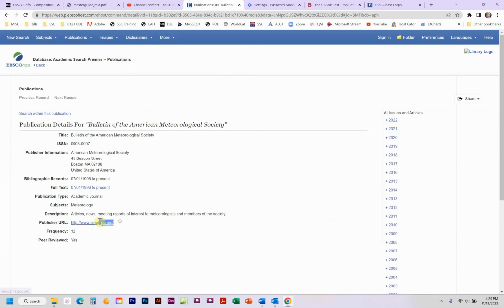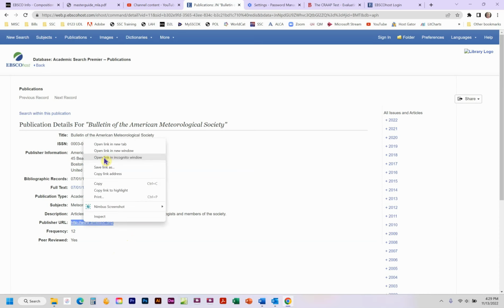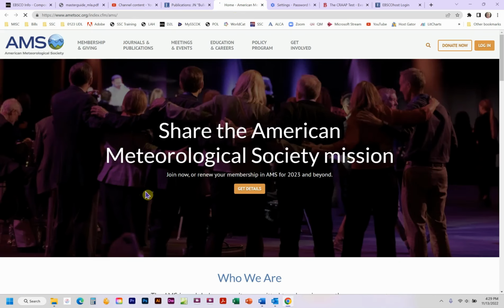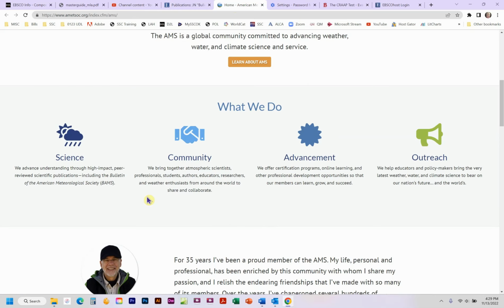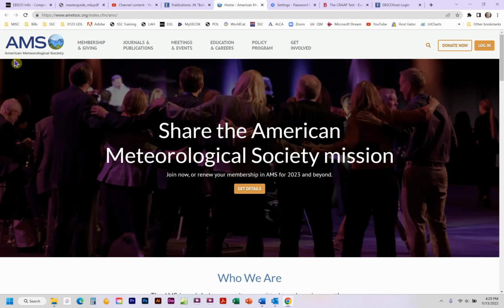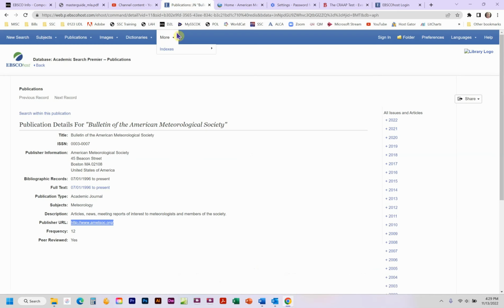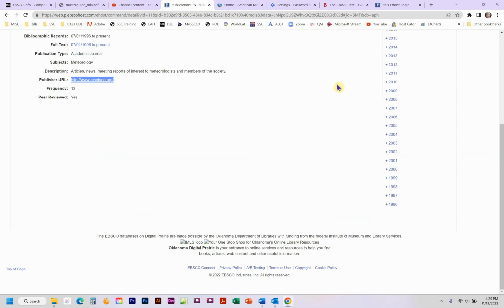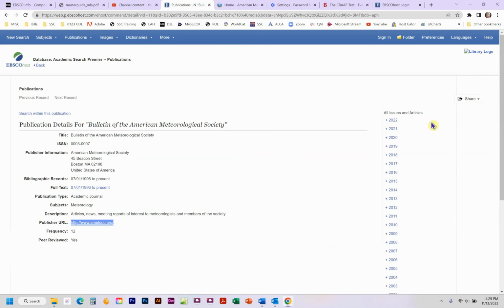And then, if it's available, I'm also going to be able to see the publisher's URL. So I can also check the credibility of that publication or magazine if I'm not sure of it just from the name. The American Meteorological Society is going to be a reputable publication, right? I can also see all the dates of articles that I could get from this.